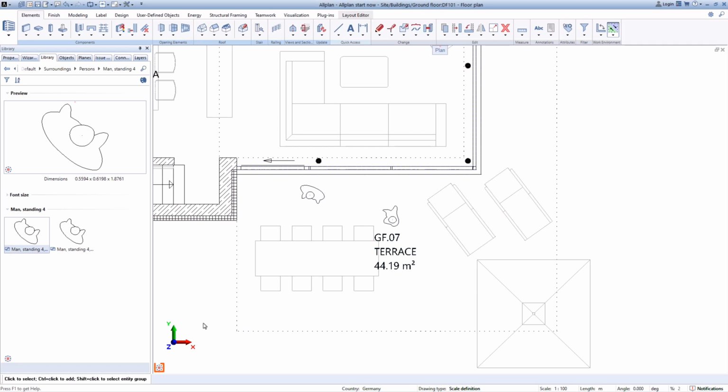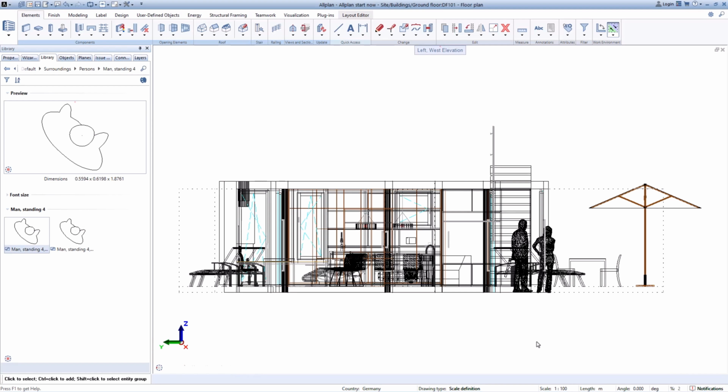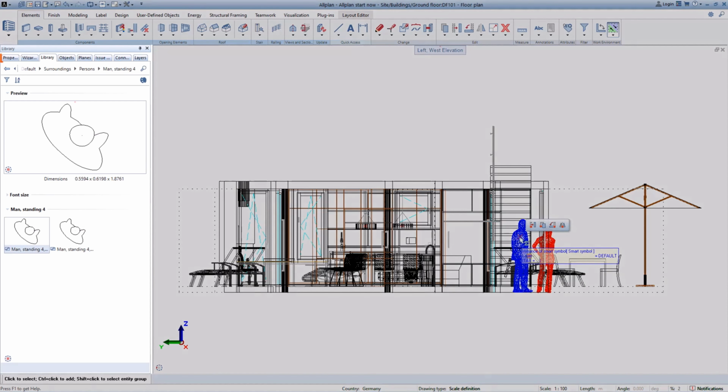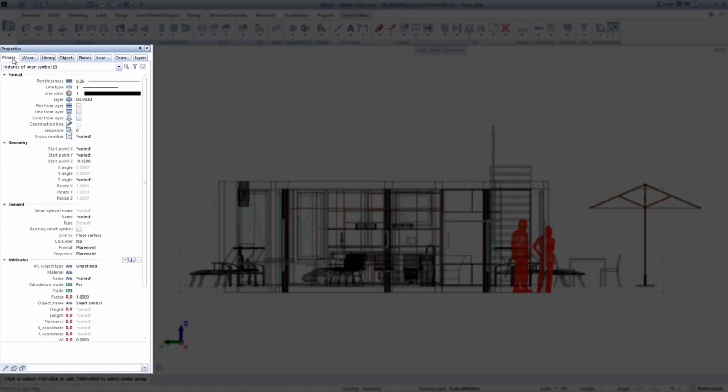In one view, for example from the left, you can see that the people are not at the right height. This can easily be corrected. Both symbols can be marked by holding down the Control key. In the Properties palette, under Geometry, starting point Z can now be changed from -0.15 to 0.00, and the corresponding layer can also be set.